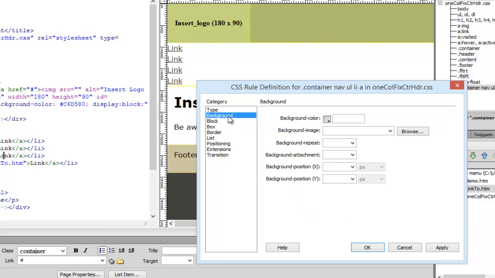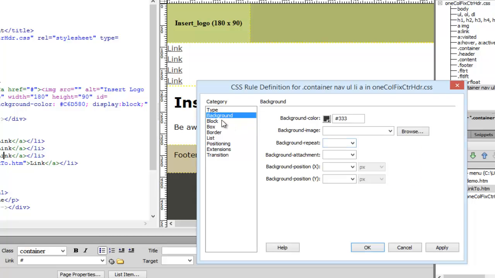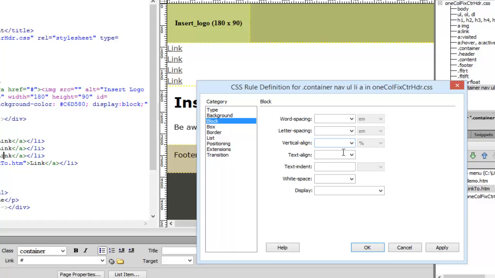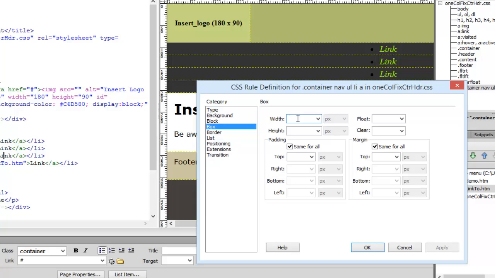Now go to your background, and for background we're going to be using a dark gray, and on the block, the third category, text alignment I want to do center and display block. The reason to do block, if you do apply, you see it automatically takes this block look. And on the box, I want you to do 25% and float to the left because I have four links and the whole width is 100%, right? So divide by 4, so it's 25%.